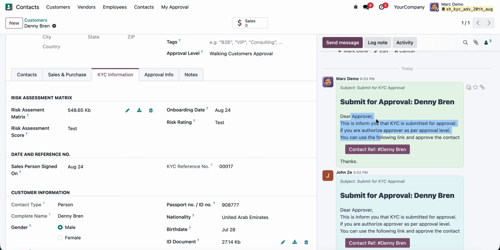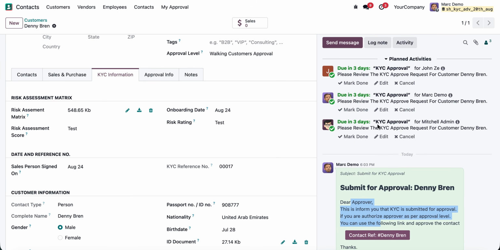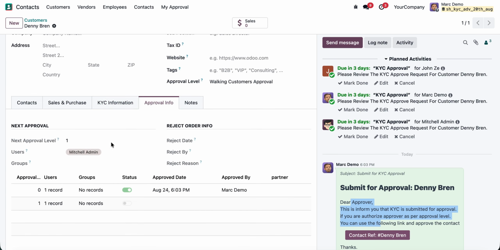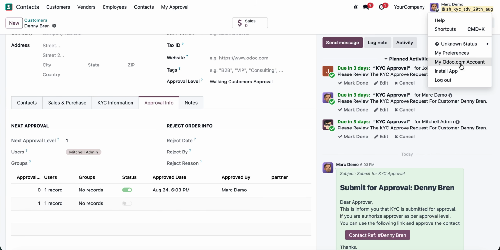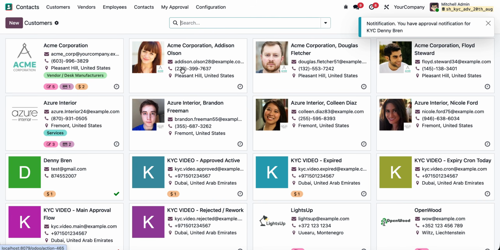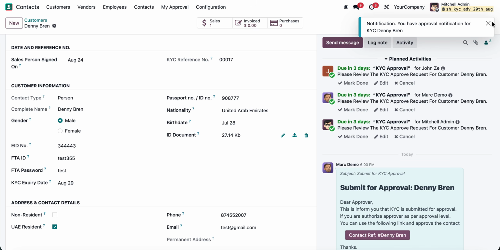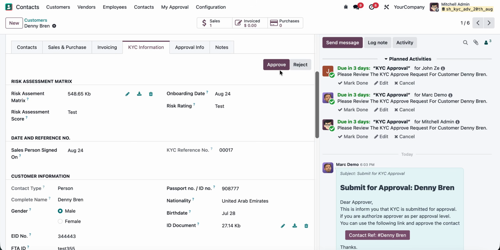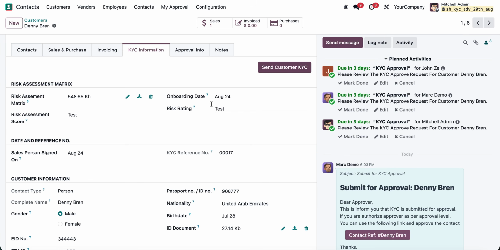You can see this mail, dear approver, mark demo. The mail has also gone to the mutual admin, saying you need to approve. You can see here the mutual admin approval is required, and in the approval info tab you can also see the status is done: mark demo has completed the approval, and now the mutual admin approval is required next. So now we can log in with the admin and go to the same contact again. The mutual admin also shows the approve and reject buttons here. So we can approve that.